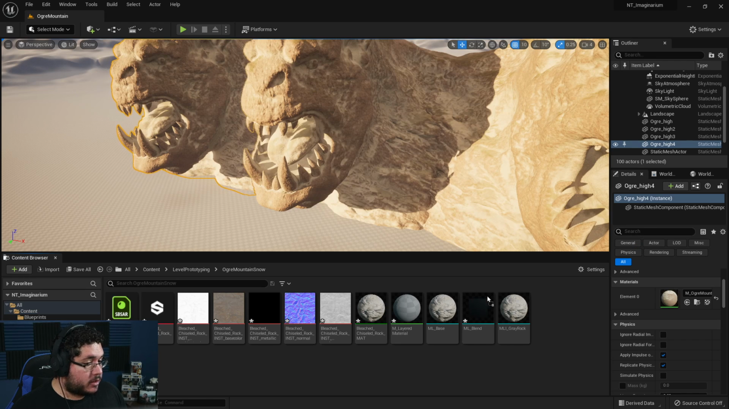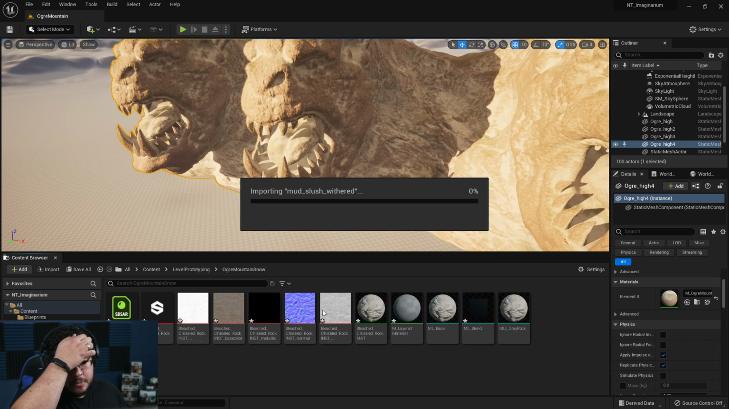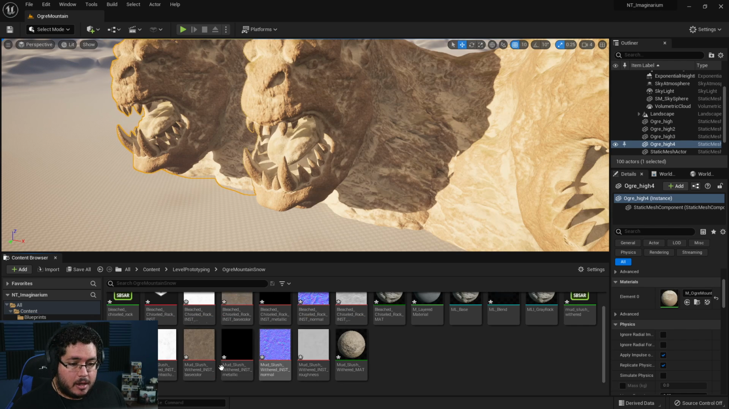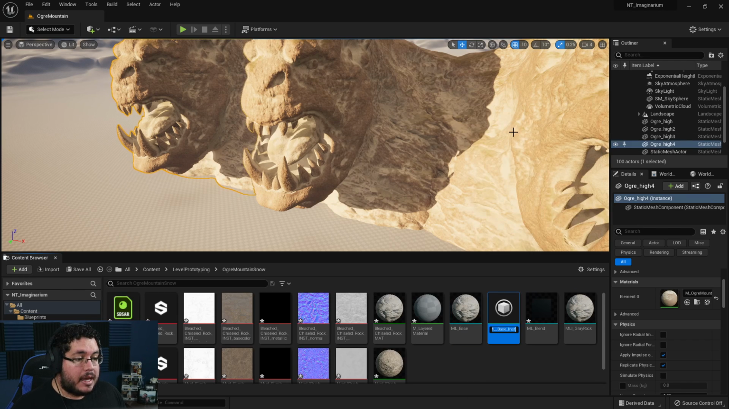So I'm going to grab my moth slush wither, get it in here with the substance archive, and import it. And I should have, as long as it finishes doing its thing, well, here we have, again, the colors. Here's where it starts. We don't have to do the base again. We just grab the base, right-click, create a layer instance, and this is going to be called material layer instance moth.